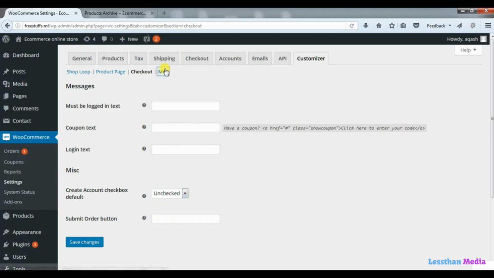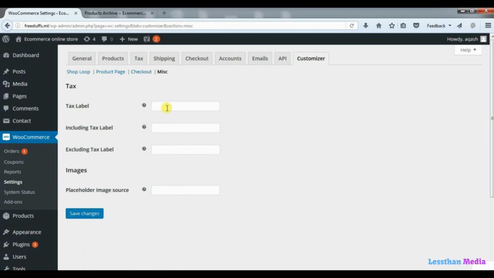And then finally you can change the text label text. You can change the including text label, the excluding text label. And if you want to change the default placeholder image, you can provide your own custom image URL here. And then finally click on save changes.